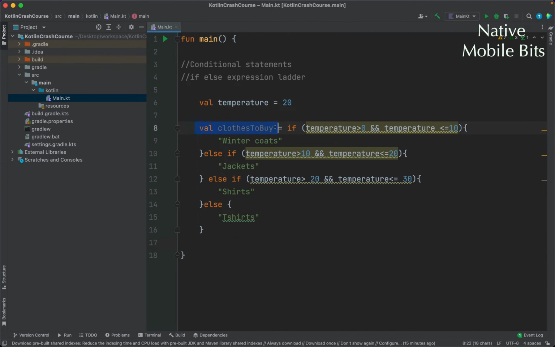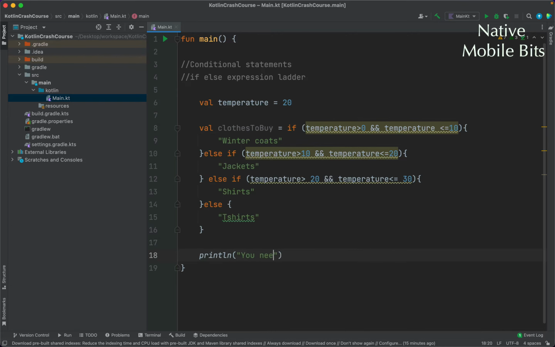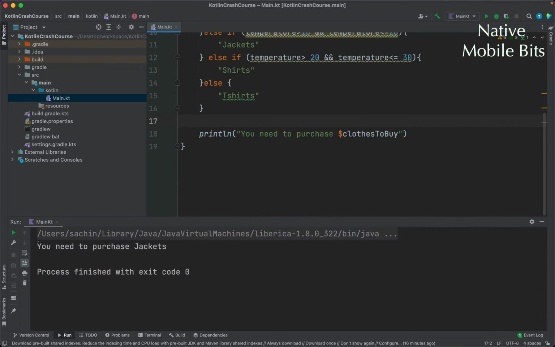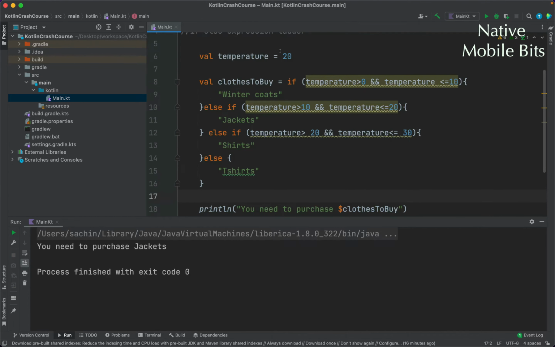Now we can use this variable wherever we want. So let's use one print statement and write "you need to purchase" and refer to this clothes output which we received from this if else expression over here, and try to run our program. Okay, it is saying that you need to purchase jackets because we have temperature value 20 right now. So it's coming in this condition, like if temperature is greater than 10 and less than or equal to 20. That's why we are getting this output.